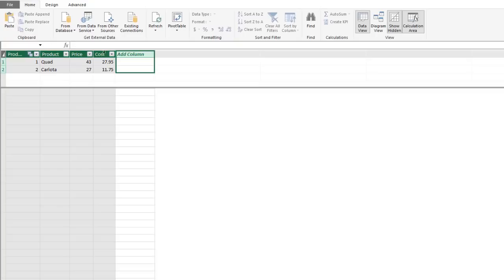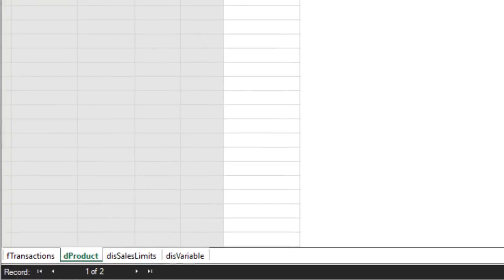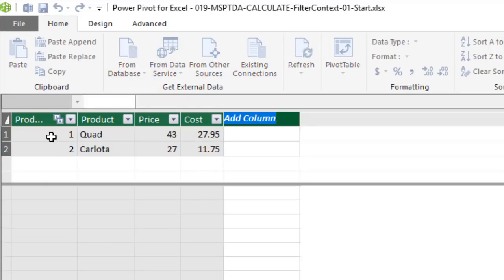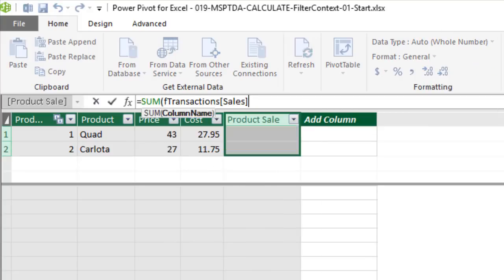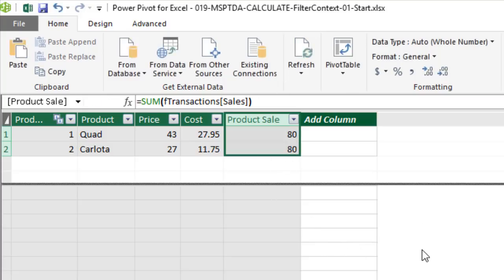As an example, we'll go over to the data model. We're on the D product sheet. I want a new column to calculate from the sales table the total sales for each product. I'll call this calculated column product sales. And up in the formula bar, we'll type SUM, F transactions, down arrow to sales, close parentheses. But guess what? This is an aggregate function. There is no external filter context here. So when I hit enter, I get the grand overall total. Now, maybe that will be useful in a particular formula, but that's not what we want here.